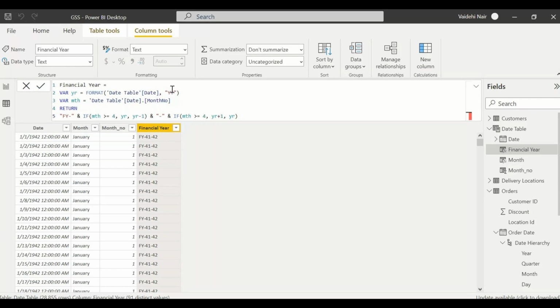Ma'am, the month number formula? Same. Date field dot month number, just like the way you got month. Same way, if you look in the drop down, you have month number also. When creating month number, it is showing the month column is already there. You have to give a different name to the column. Column name should be different. Month number is equal to date dot month number.